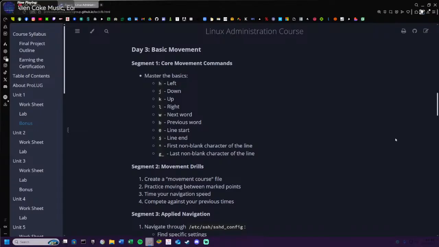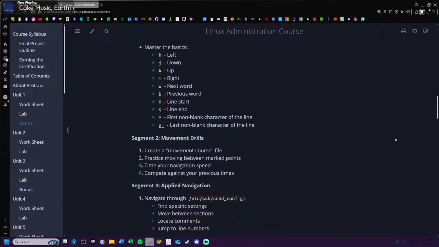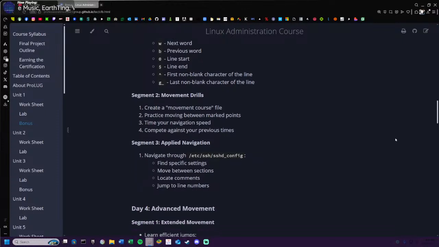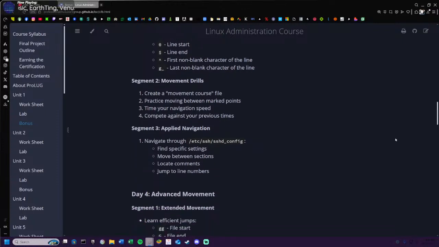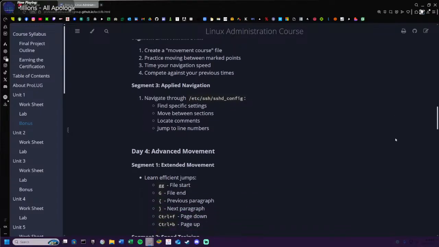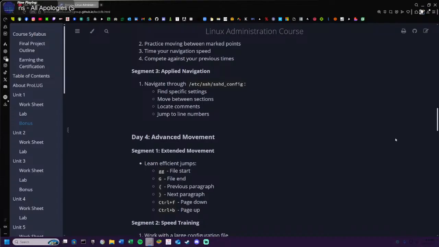Segment 2, movement drills. Create a movement course file. Practice moving between marked points. Time your navigation speed and compete against your previous times. Segment 3, applied navigation. Navigate through /etc/ssh/sshd_config. Find specific settings. Move between sections. Locate comments. Jump to line numbers.